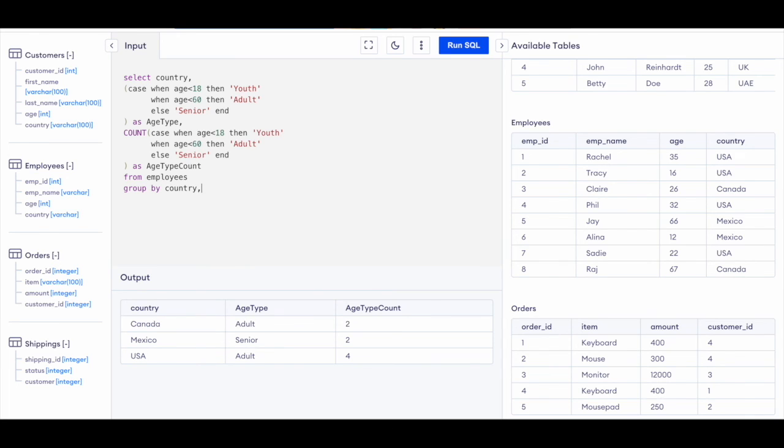And we also need to group it by age type. Canada has one adult, Canada has one senior, Mexico has one senior, Mexico has one youth, USA has 3 adults, USA has one youth. So this is our output. We need to group by age type also, otherwise they would have grouped it all together. We have to group it by age type, we have to group it by country, and then we just have to count those. So we have counted it. We also need to print the age type so that we can see it in our output. So this is our desired output.